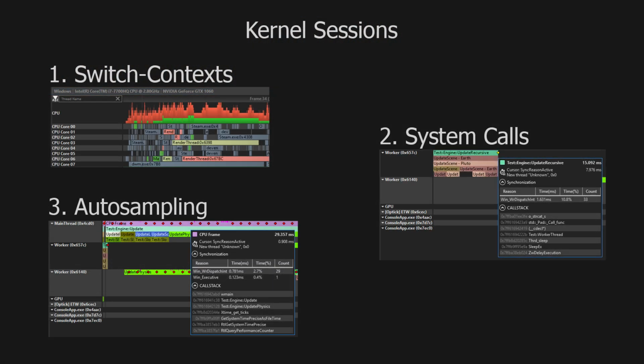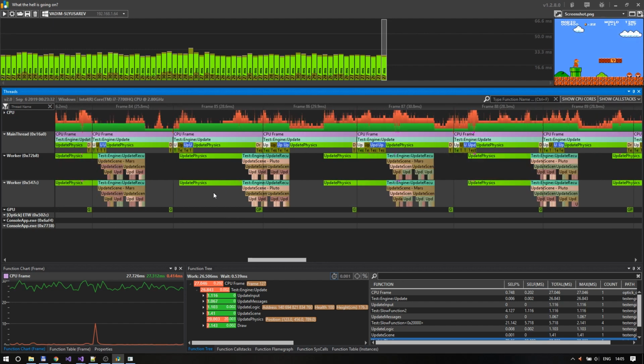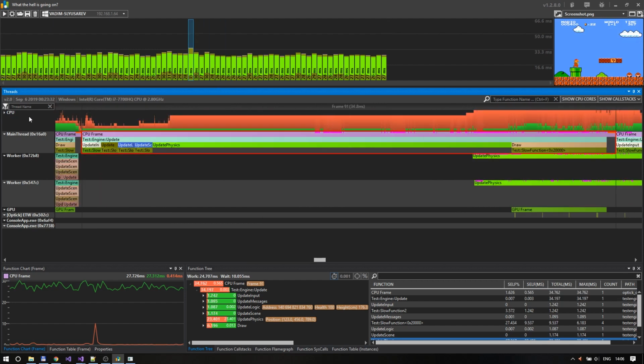Kernel sessions provide Optick access to three major groups of events: switch contexts, system calls, and auto-sampling. Let's start with switch contexts. This type of event happens every time an operating system decides to switch from one thread to another on any of the cores. The full history of switch contexts allows Optick to build a CPU core utilization chart.